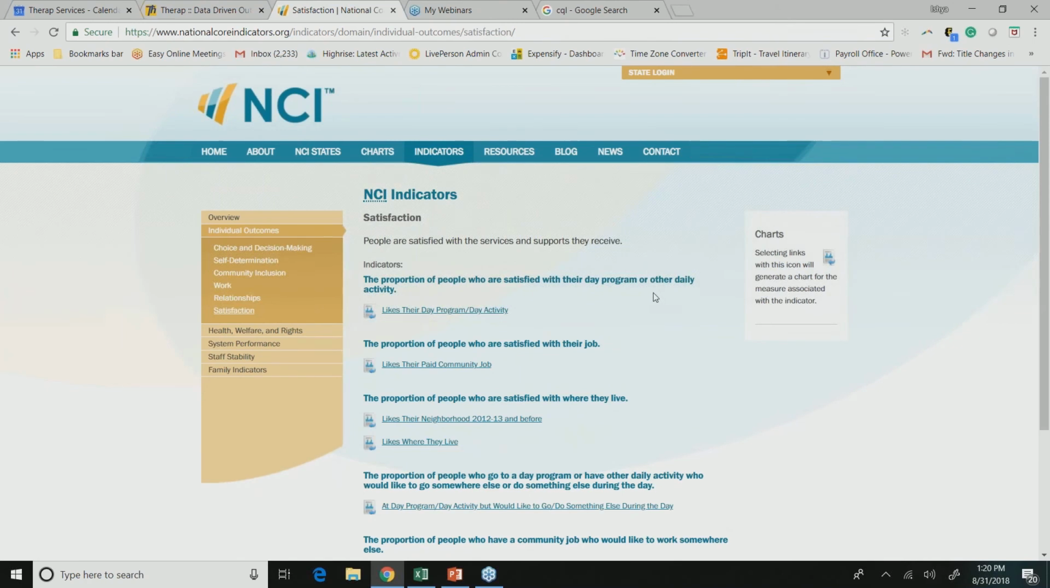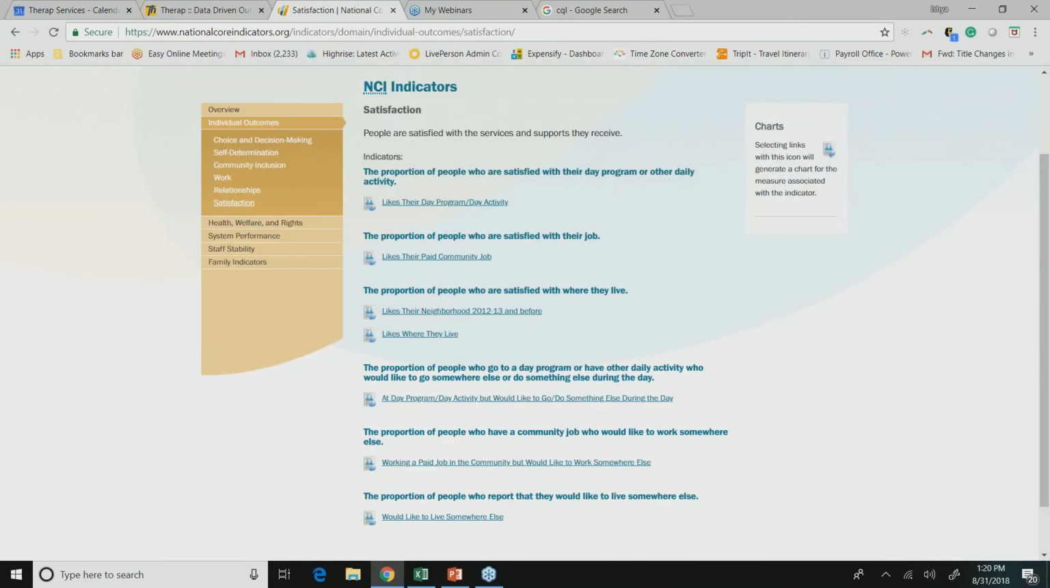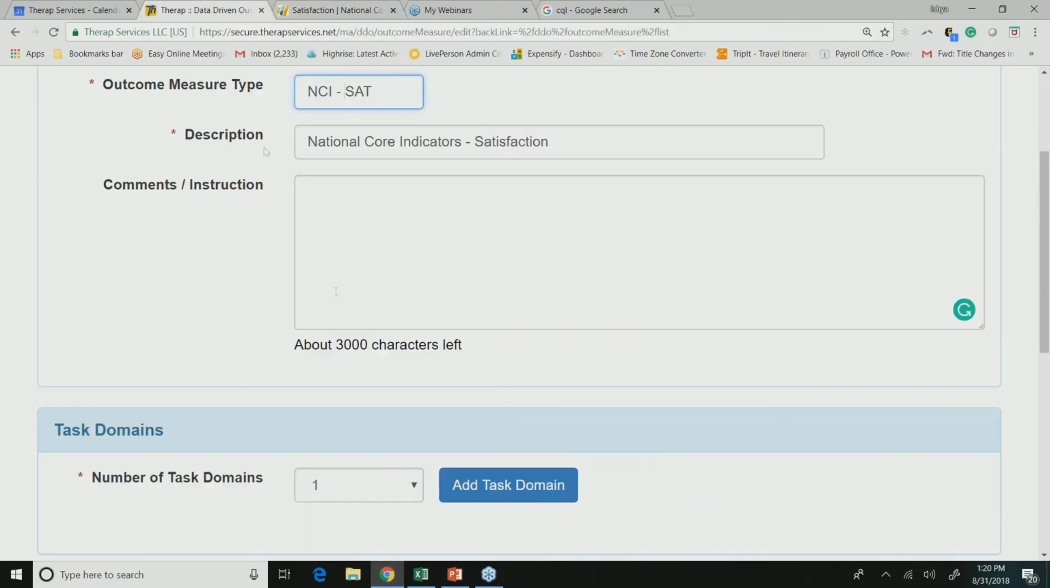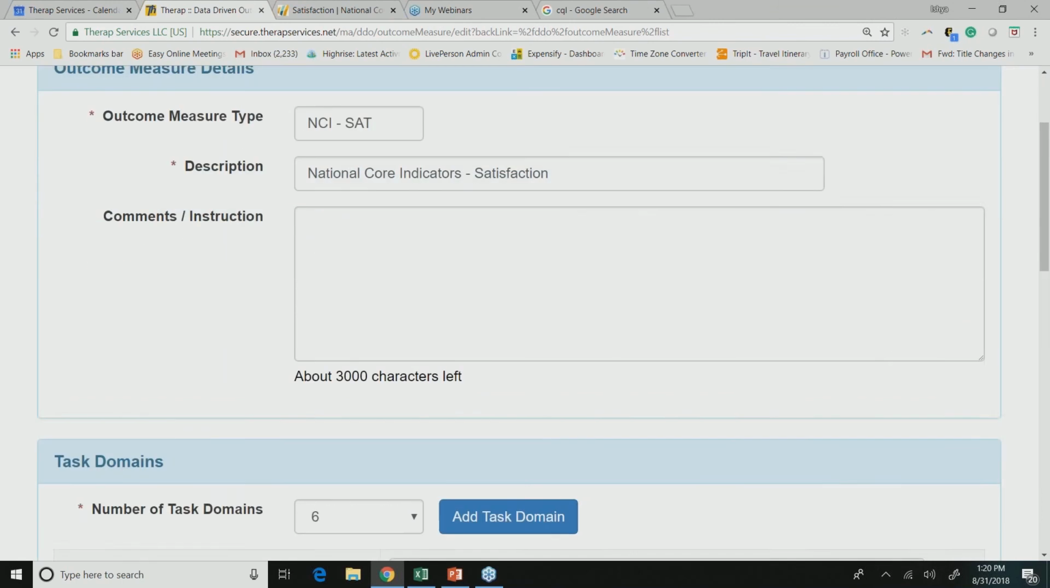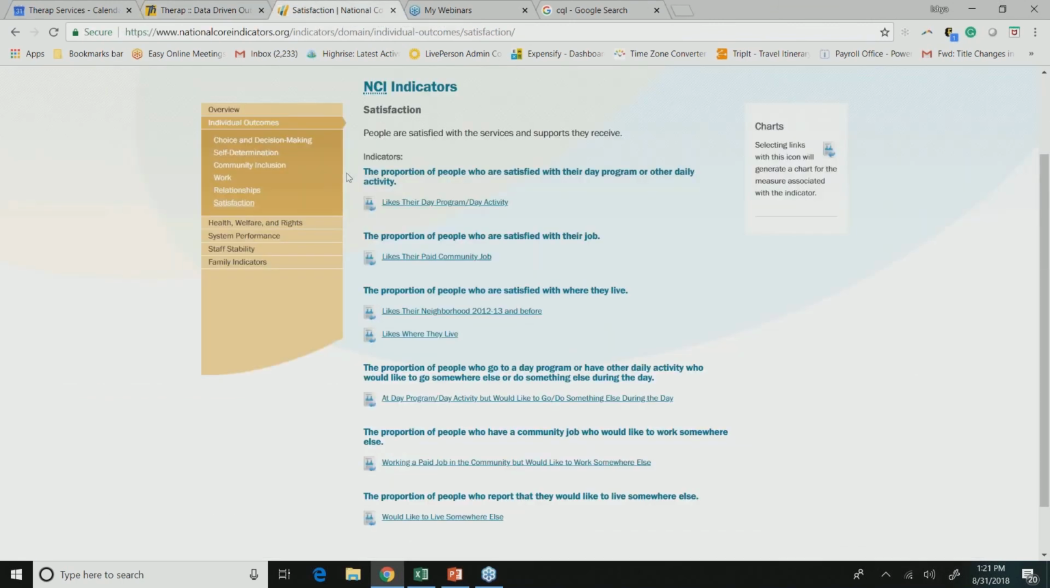And I would go in and look at how many of these do I need. So, all right, 6. Click Add Task Domain. And just based on how I'm summarizing those things, literally, you could either decide to copy it, or you could summarize it, you know, satisfied with their job, satisfied with day program, or you might decide to copy these particular things here, right? So whatever that particular domain you want to be.